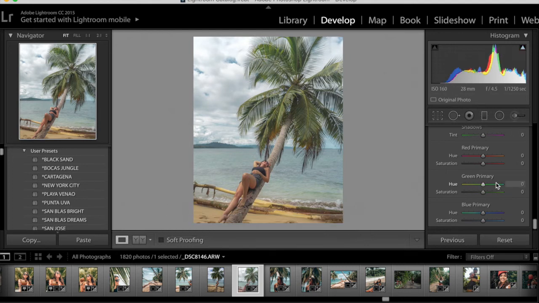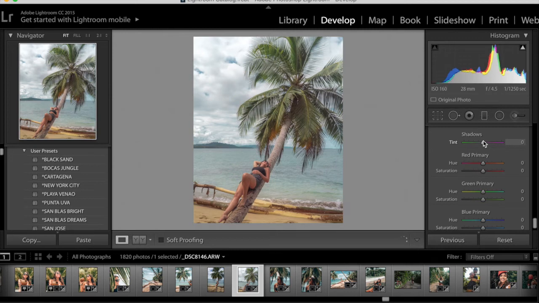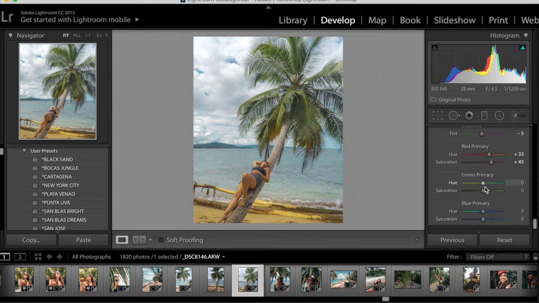Okay, let's see. Let's do the red first. Or actually, I'll bring up the shadows. I think I'm gonna bring, let's bring this down a little bit. So it's already making it a little bit different. And then for red primary, I'm gonna bring this up to about 33, 35. I'm gonna bring the saturation for that up. Ooh, that looks really weird. But usually it evens out a little bit if you adjust these ones.